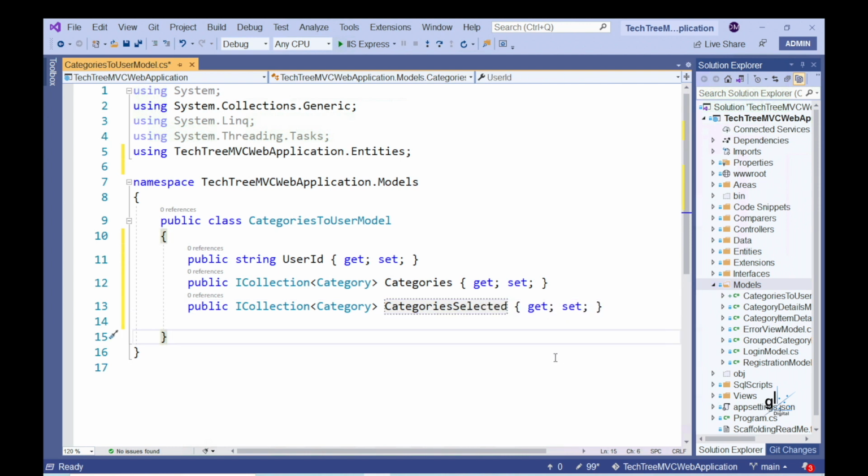So this view model will store information for the view that will display a list of checkboxes to the registered user. Each checkbox item denotes a course currently saved to the system. A list of courses saved to the system will be stored in the Categories property.